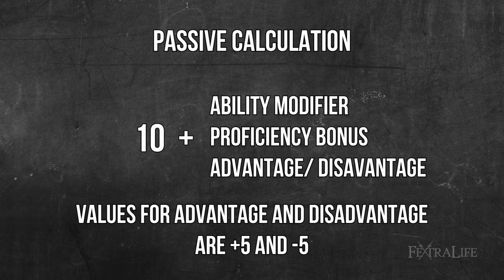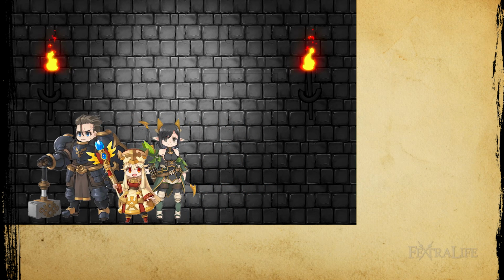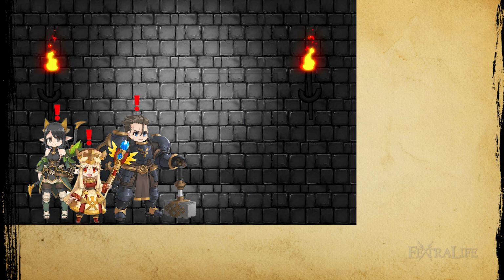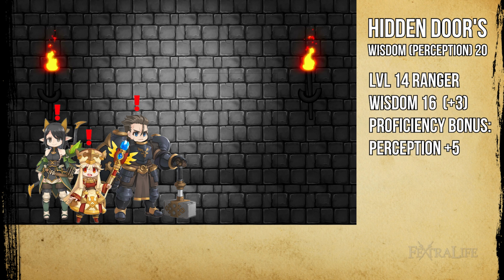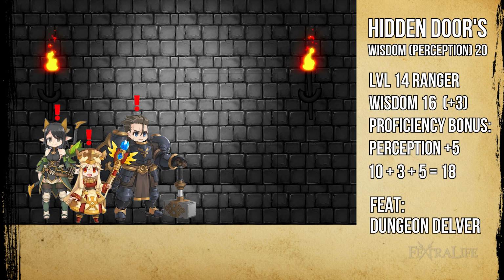Let's do an example. You and your party are exploring a dungeon and come to an area that looks suspiciously like there's a secret door. There is one there indeed, but it has a wisdom perception check of 20 to spot, so you'll not see it unless one of your party can reach that number. Your level 14 ranger has 16 wisdom, plus 3, and has proficiency in perception, plus 5, giving him an 18, which isn't enough to detect the door. But let's suppose that he has the Dungeon Delver feat, giving him advantage on wisdom perception checks to reveal hidden doors. This would give him a total of 23 and the door would be revealed.